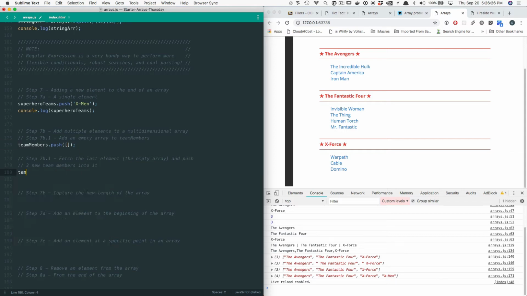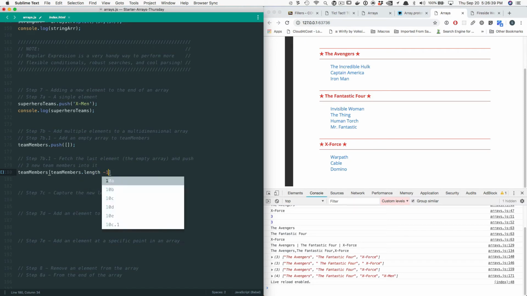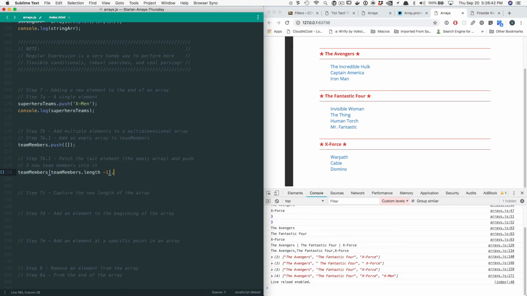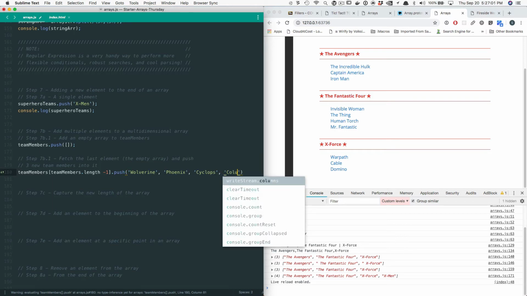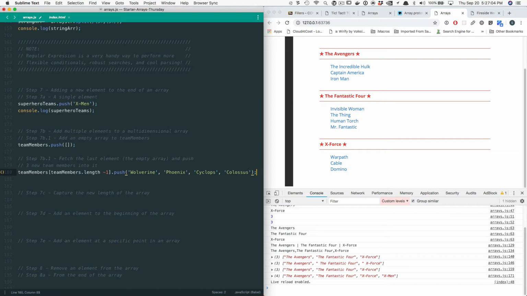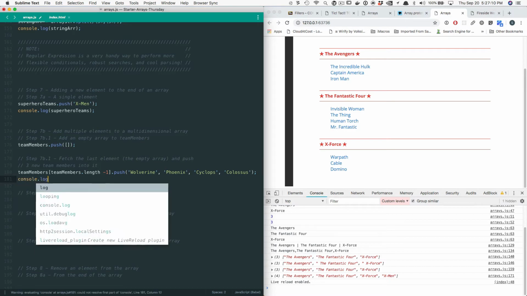And now I can go ahead, team members. And then I want to grab that last element I just did. So we're just going to go team members dot length minus one. Remember how we did that to grab the last element of an array? Dot push. And now I can add the members onto it. So we'll say Wolverine, Phoenix, Cyclops, and then my favorite, Colossus. There we go. Now we have all of our team members, and then we can go ahead and console.log that out.